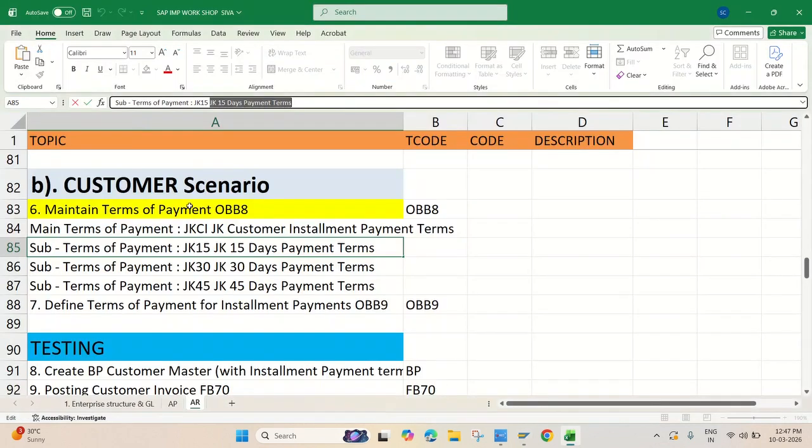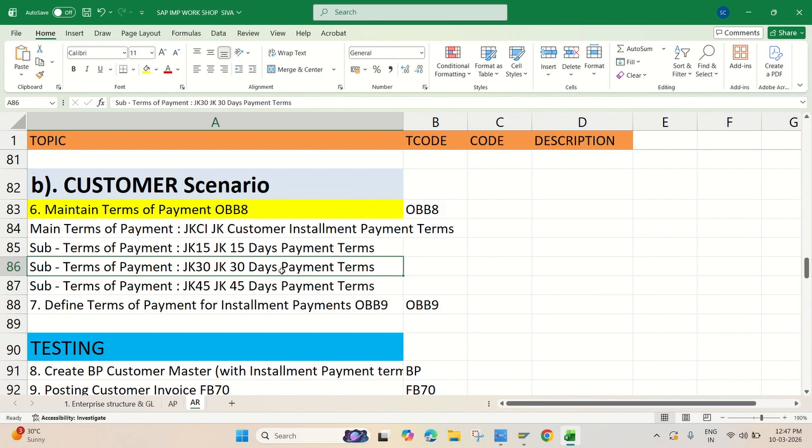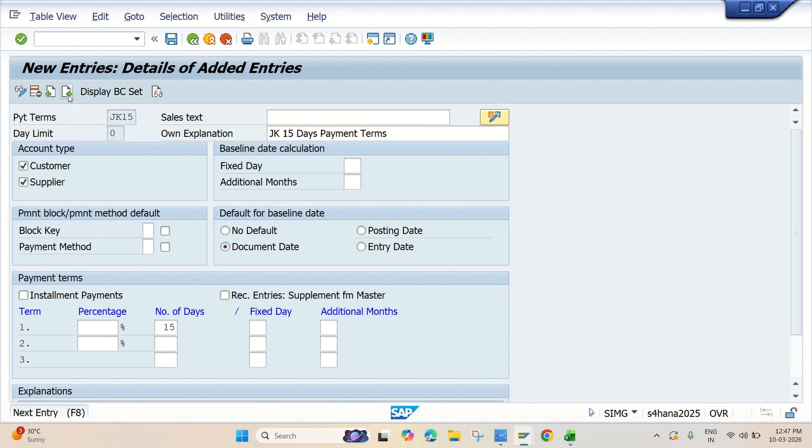Next, for 30 days. 30 days payment terms, JK30. Next entry, JK30. So for 30 days payment terms, default baseline date, document date, for 30 days. Save.